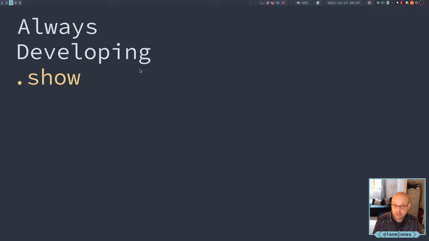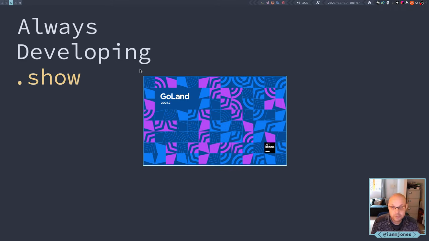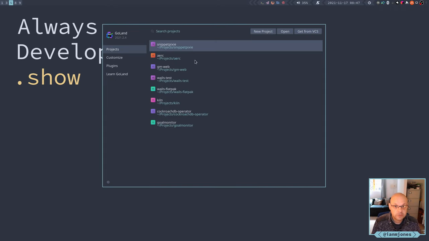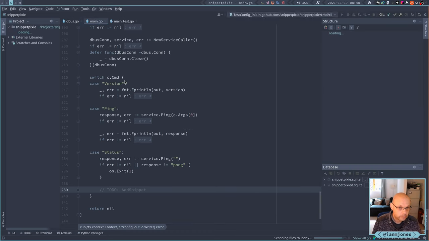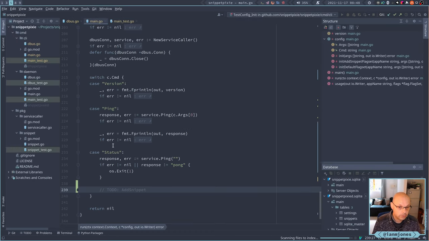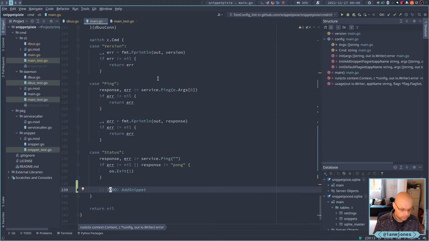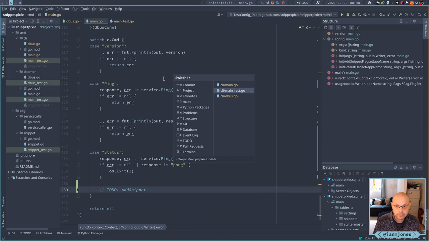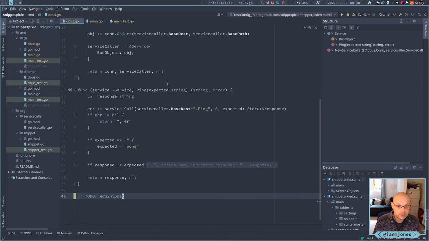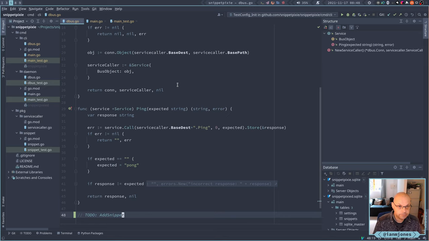So back to Snippet Pixie Div. Been a couple of days, just some stuff on yesterday morning. So where were we? To do: add snippet. Okay. And didn't I have another to do as well? So that was in main, yeah, and in the dbus. Okay.